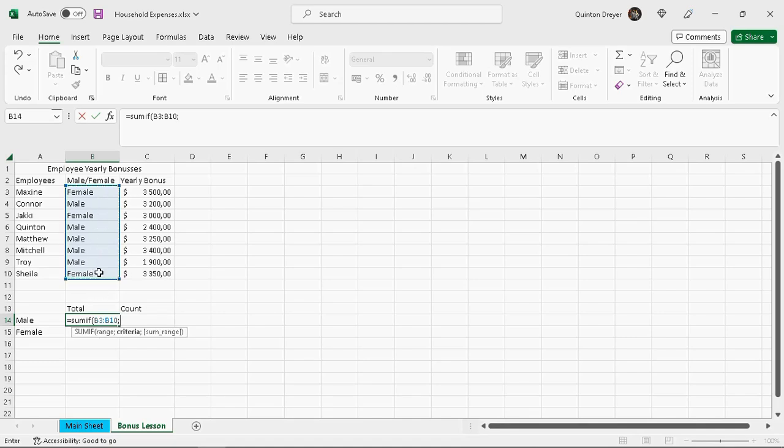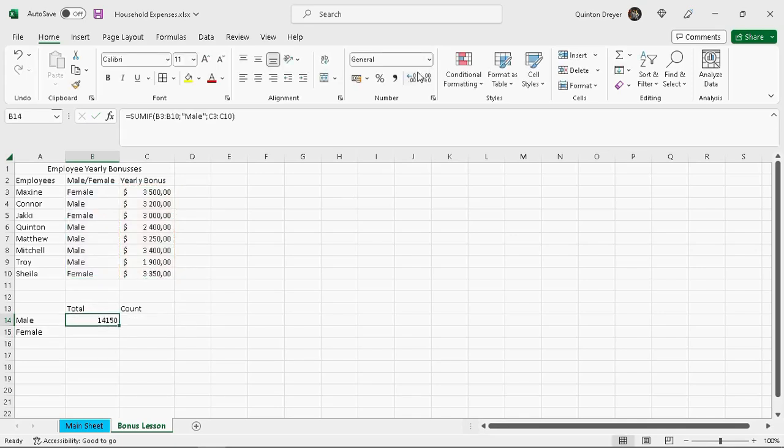Then you'll put a semicolon. Criteria is male. So that means if the value of the cell is male. And then your sum range would then be the range here. We'll close the brackets and press enter. So that means on the male employees, a total of $14,150 was spent. We can do the same for female.